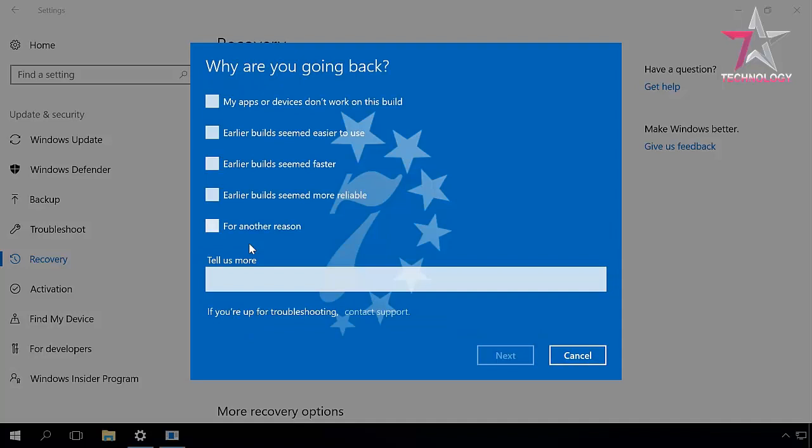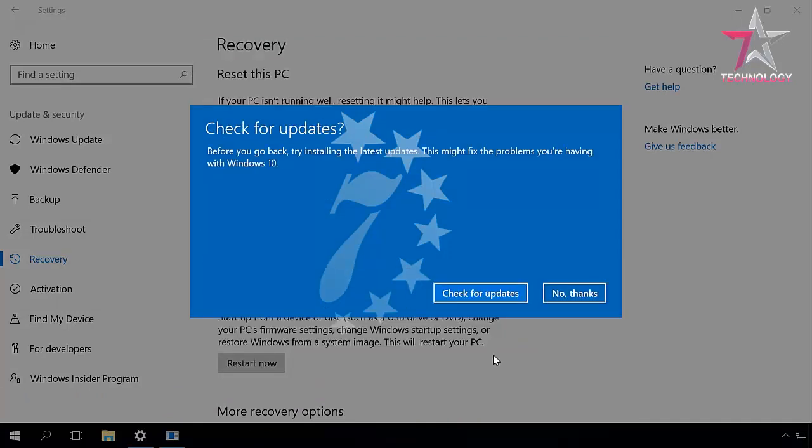After a brief preparation, the system will ask you why you want to go back. This information will be sent to Microsoft. Choose any of the suggested variants and click Next. The next window asks if you want to check updates. Click No thanks.